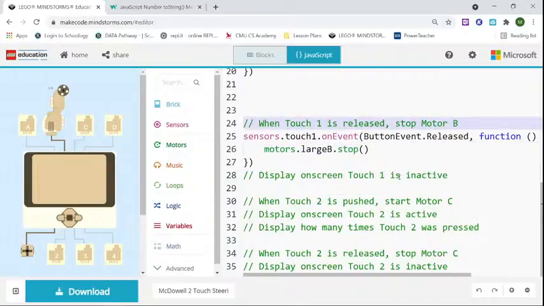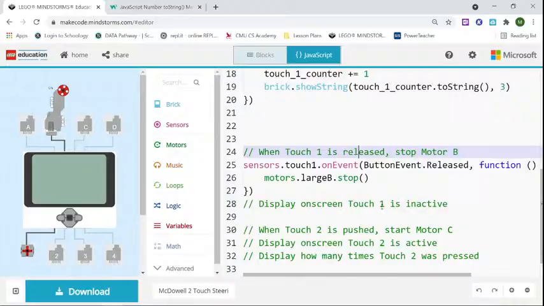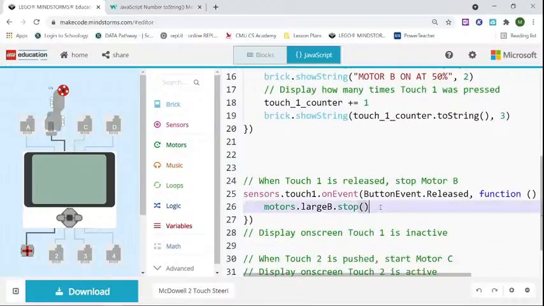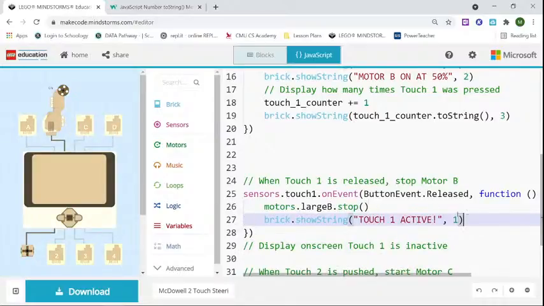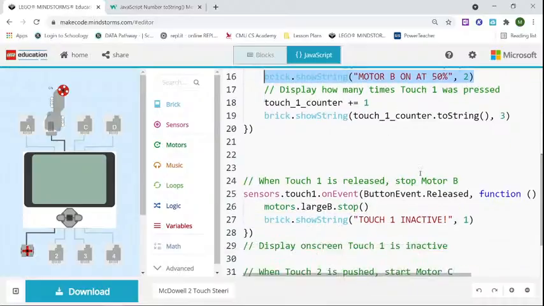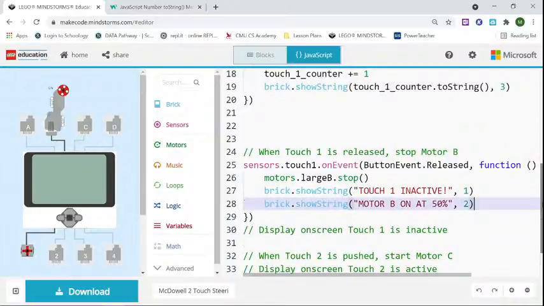There we go. And then I want to change what it says to touch1 inactive. So instead of right here where it says touch1 active, I'm going to change that to touch1 inactive. You could also use Boolean variables, like touch1 active true, touch1 active false. You could do stuff like that as well. And then I'll take this screen right here and make it say motor B is off.